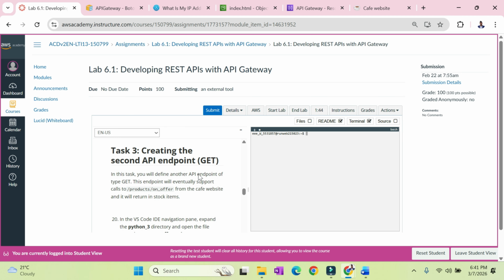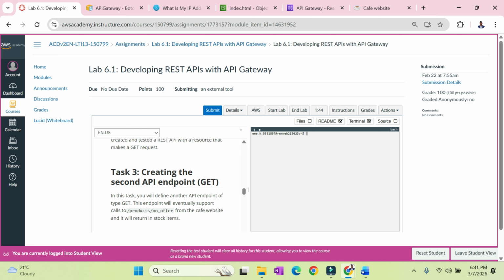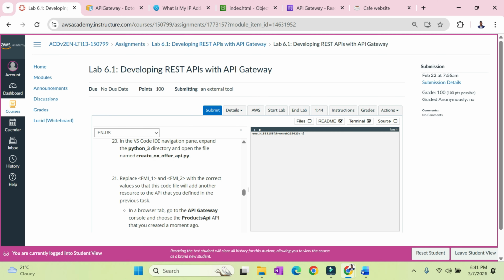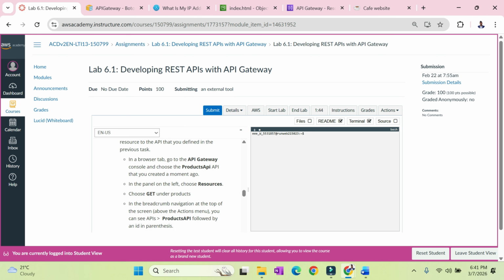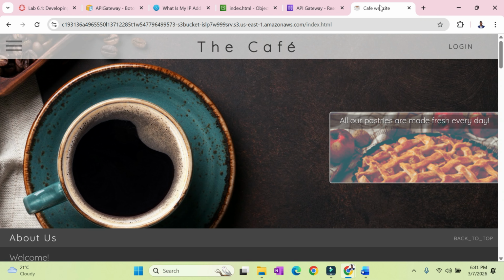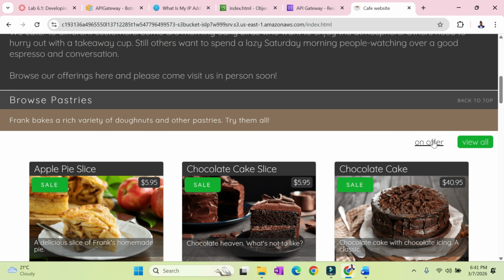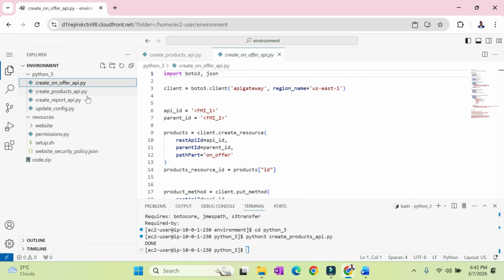Task 3. So we are now trying to create another get API. This is the second endpoint. For that we'll use create on offer underscore API. As you see, we have two here. One is on offer and another is all the description. So we are creating another one for on offer. Create on offer, we'll use this one.